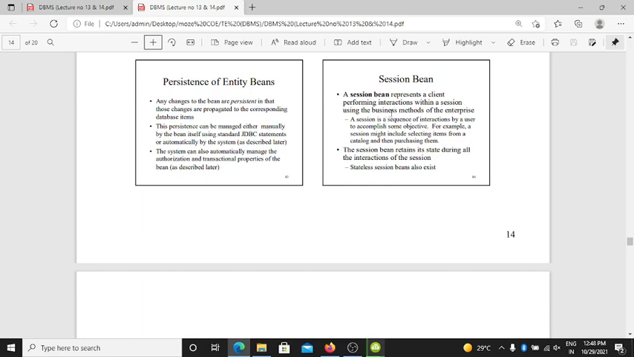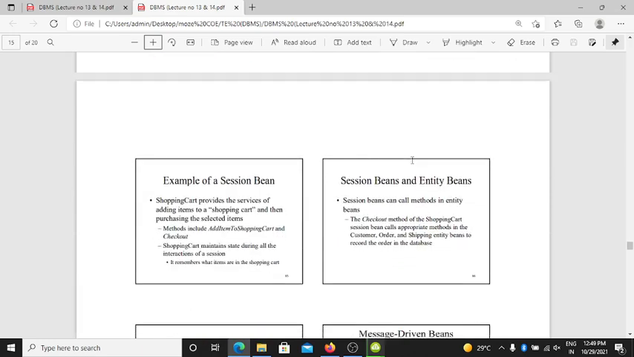Session bean. A session bean represents a client performing interactions within a session using a business method of the enterprise. A session is a sequence of interactions by a user to accomplish some objective. For example, a session might include selecting items from a catalog and then purchasing them. The session bean retains its state during all the interactions of the session. Stateless session beans also exist.